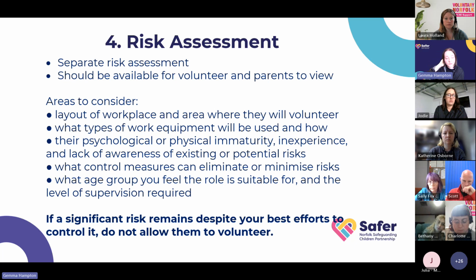We've talked about this already, but we're coming back to that psychological and physical immaturity and inexperience, which are going to be risks for your young person. So part of minimizing those risks is making sure someone is supervising them at all times, and that it's a staff member who's got a DBS check. Those are the steps of how to minimize that risk.